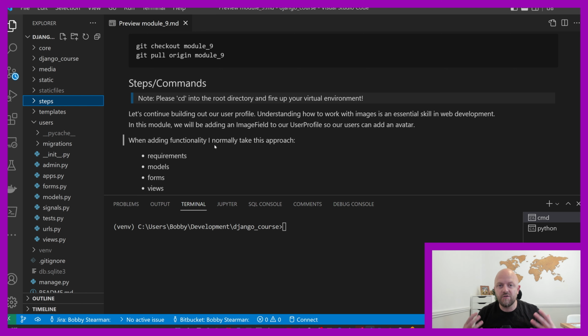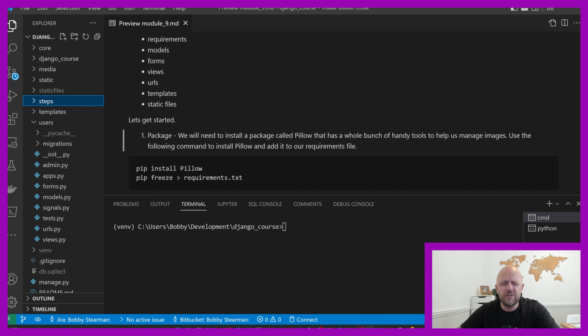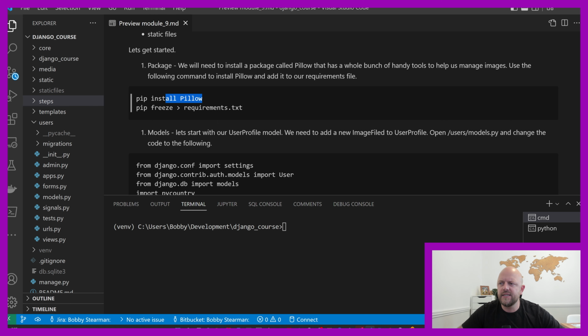So I look at requirements. So is there a package that I can use? Can I install it? So I install it with a package manager, the settings and whatnot, and all the gubbins that are required to get that package up and running. Then I add or tweak the models. Then I create the forms or change the forms. Then I change the views, wire up the URLs if necessary, work on the templates, and then worry about the static files. That's the kind of order in which I make an adjustment, okay, refactoring. Whether or not that's the way you do it is up to you, but that's the way I look at it, right? So let's go ahead and install Pillow.